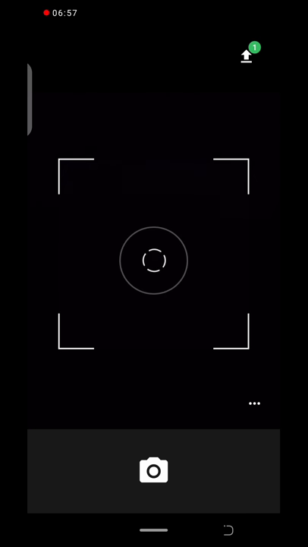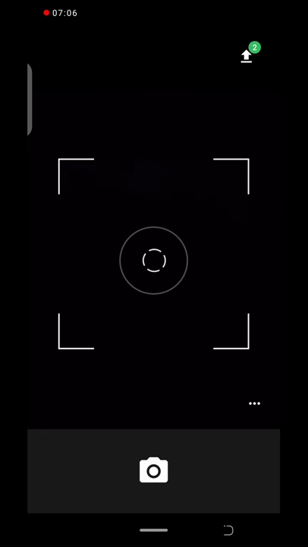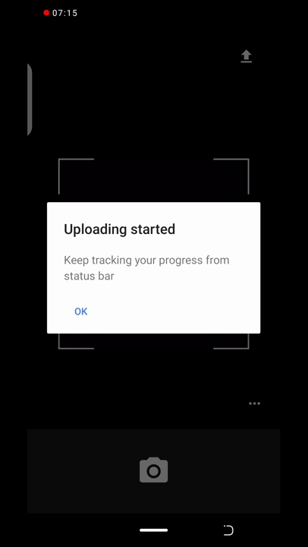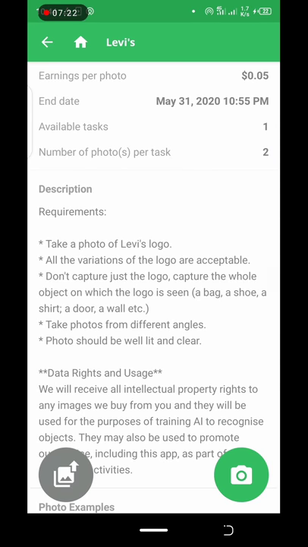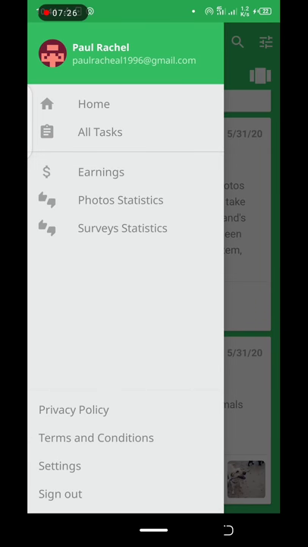So let me try to upload the photo. Just try to upload any random photos, so to show you how this photo will be categorized and probably earning from it. But no, I can't earn from this. I'm just capturing nonsense, totally nonsense, just to show you how to upload this photo and earn lot of money from taking photos. So stay tuned and keep watching.